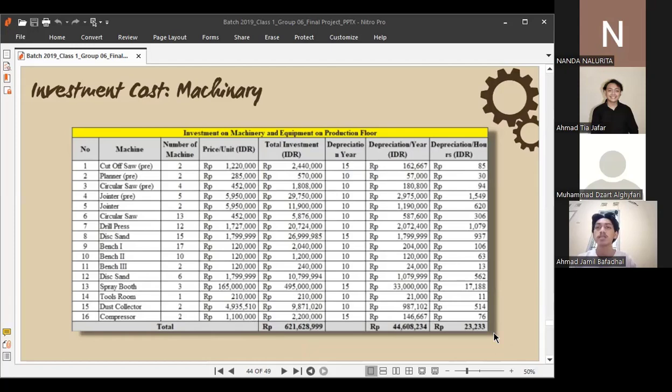The entire investment on the manufacturing floor is about 600 million, with a depreciation rate of 23,000 per hour. The depreciation per year is obtained by dividing total investment by depreciation years. Then to find the depreciation per hour, we divide the result by the total hours in a year, which in this situation is 1,920. Next.